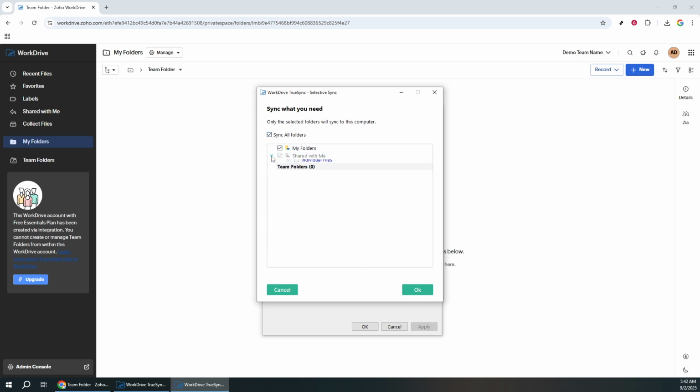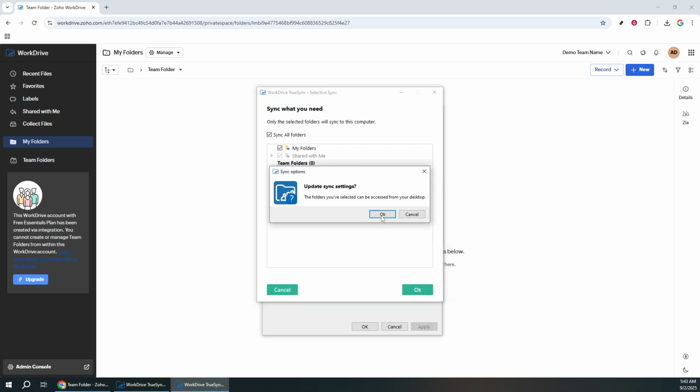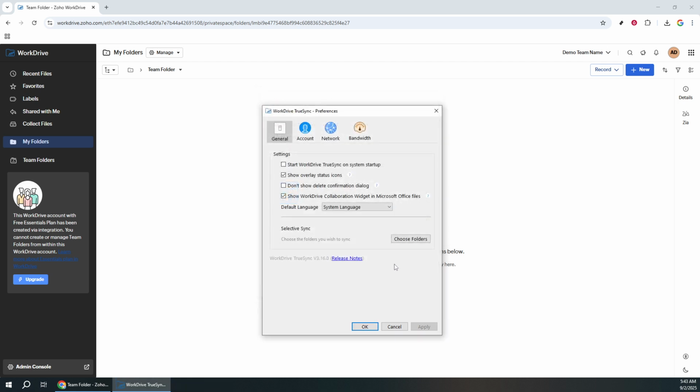Next, you'll need to choose a location on your computer for the sync folder. This will be where all your WorkDrive content gets stored locally. The location can be customized to fit your organizational needs, whether that's a specific directory or a designated external drive. Once you've decided, confirm your choice within the settings.